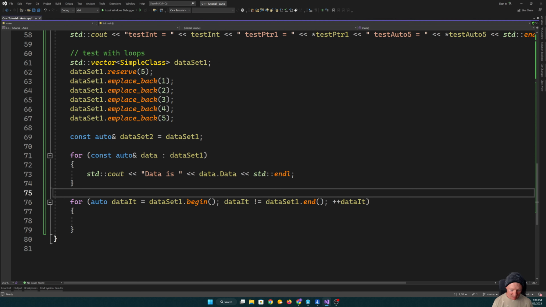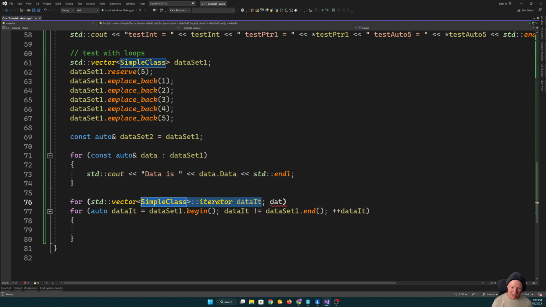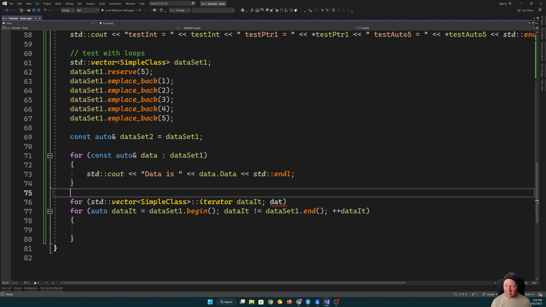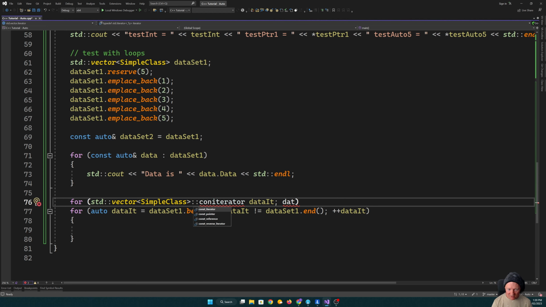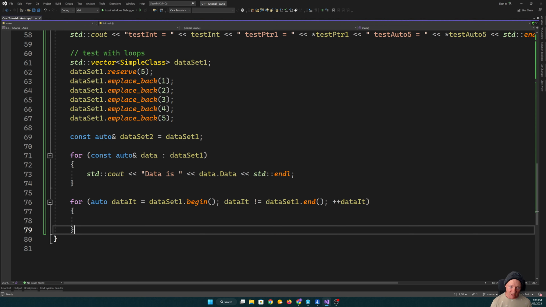Saves me having to write out what I would otherwise have to write, which is, okay, well, std::vector, SimpleClass, iterator. So before I've even created the variable, I've already had to write a huge amount, and then I could write dataIt, and then the rest of it is largely the same, but this initial part gets gigantic. If it was a const iterator, then it's even longer. So it gets very messy very quickly. It's really not ideal. We want to try and avoid doing that.